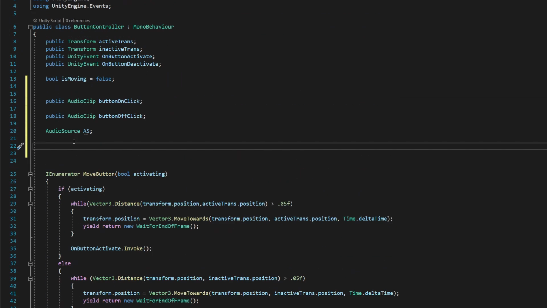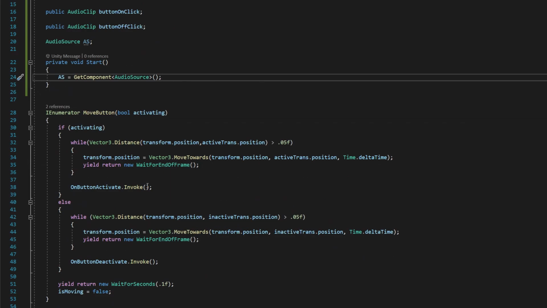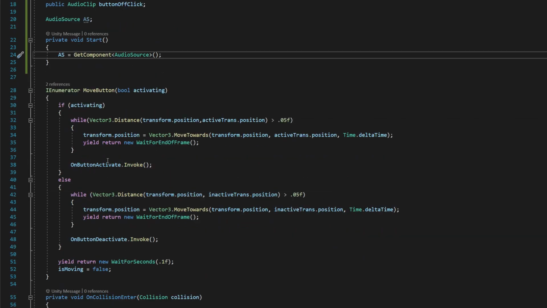Before our move button enumerator, we do need to add a start method. So we can say void start, open and close parentheses. Private void start is maybe what we should all write here. Yeah, do private void if you have to type it out yourself. We're going to say AS equals get component audio source. There we go. And then what we'll do now is we will drop down into our move button enumerator here.